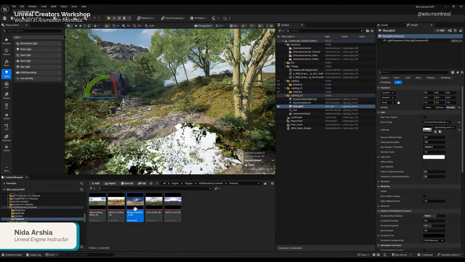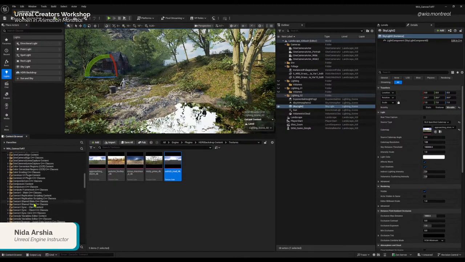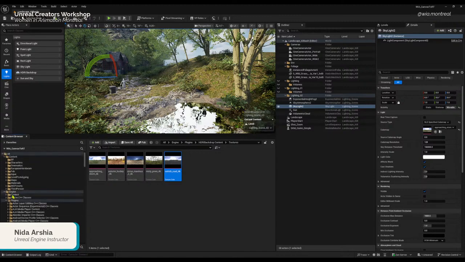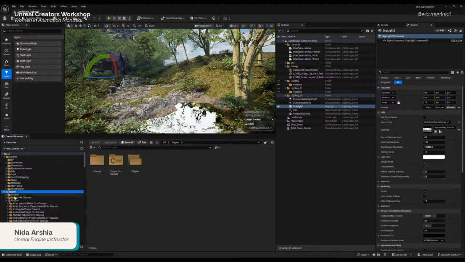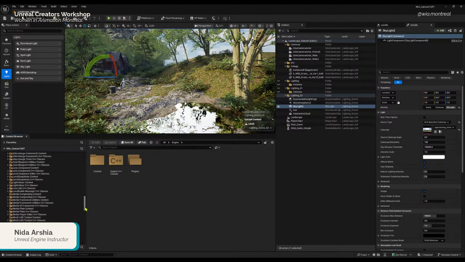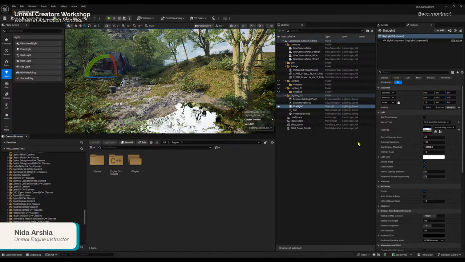And here you can see there are more options. Now these options are present in the engine plugin content. So if you look at the content browser and scroll up, we see the content folder is where we have everything that is saved in the project. And then there is an engine folder which has all the content that we downloaded when we downloaded the engine. So everything is going to be here. If we enable any plugins, their content is also going to show up here. So important thing to know.